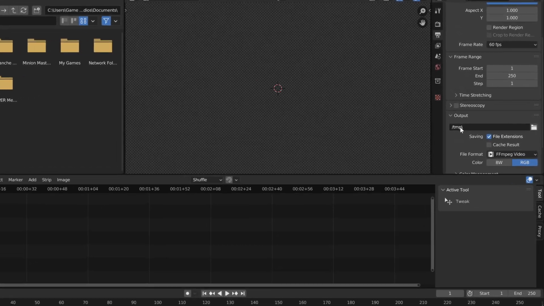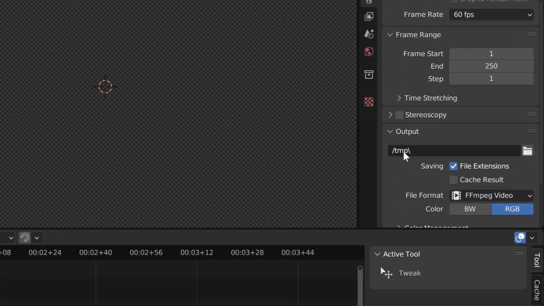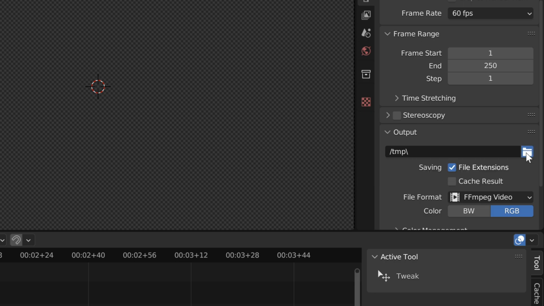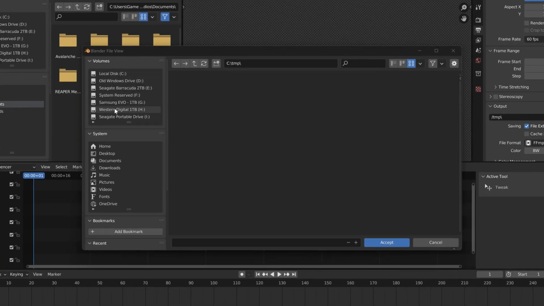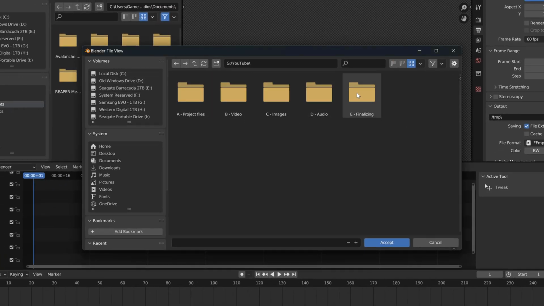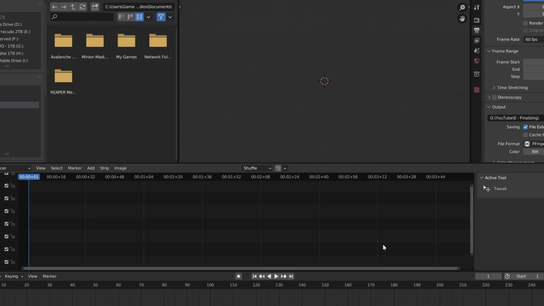So back where we left off, let's go ahead and set this to be our finalizing folder. To do that, let's go ahead and hit this little button. Over here, you can go to whatever drive you have your folders on, go into your file, go into finalizing, and hit accept. Your output file is now set.